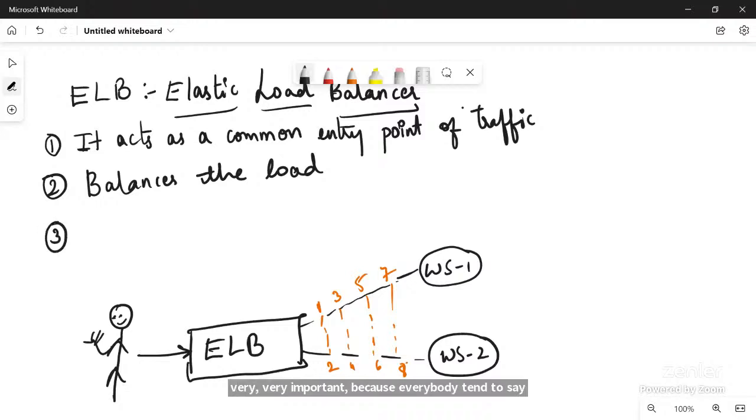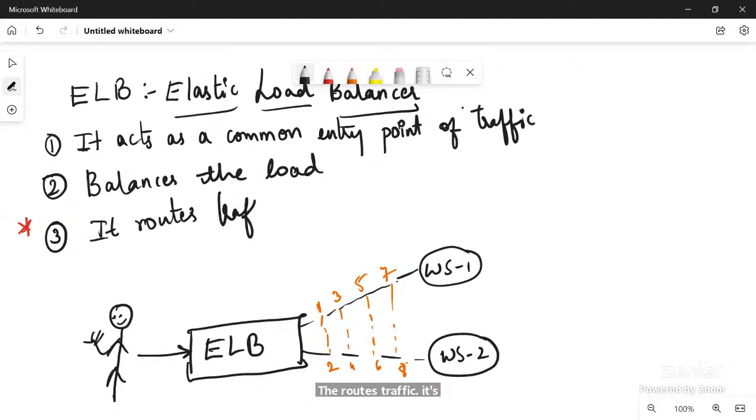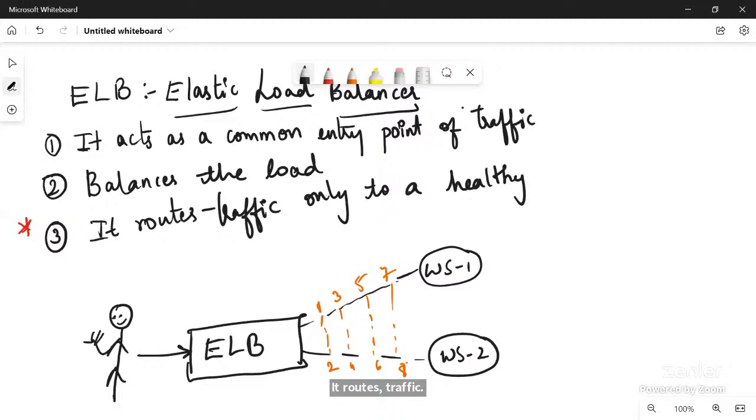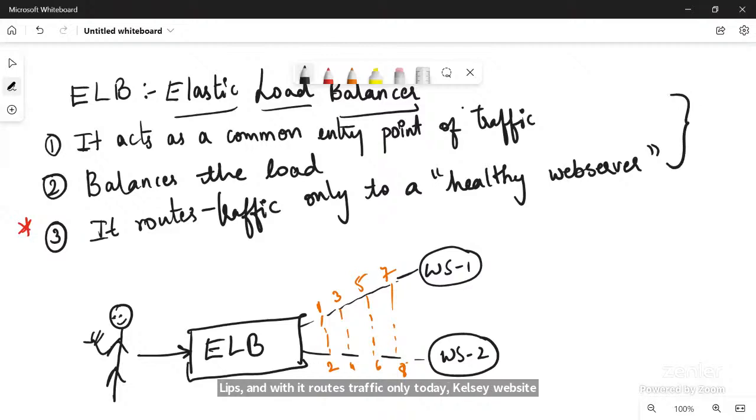two whenever there is a topic of elastic load balancer, but most people tend to forget the third one, which is a very, very important one. It routes traffic only to a healthy web server. It routes traffic only to a healthy web server. So these are the three main characteristics, or the features, of elastic load balancer.